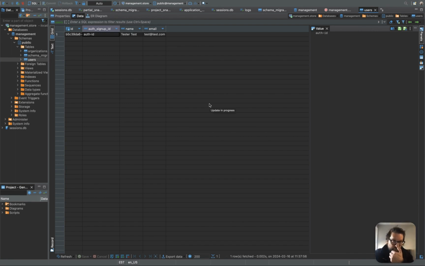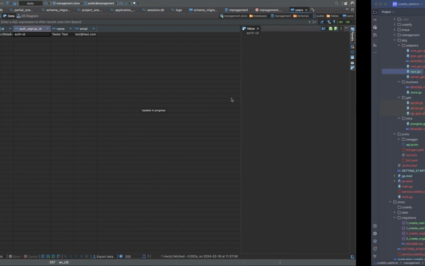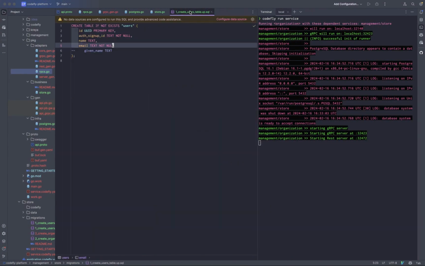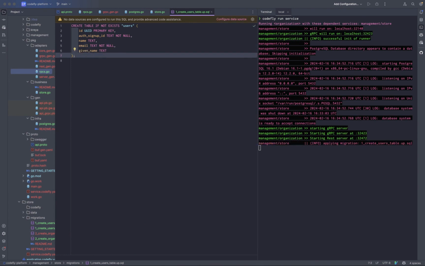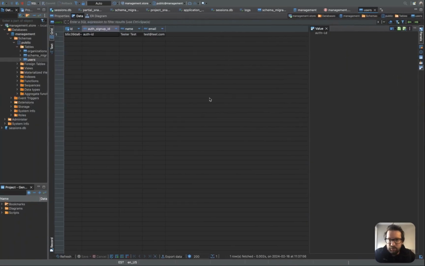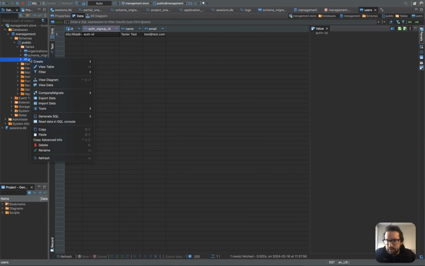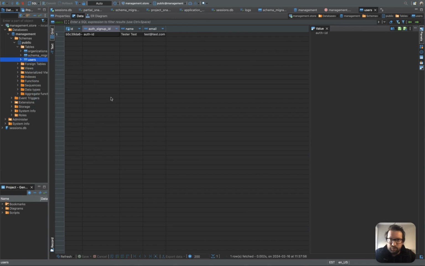Now we want to add the given name in this table. So the first thing we will do is change the migration file, right? So let's add the given name. And you see that I save the file and it's being applied by codefly automatically. So the agent is looking for migration files and applying them when it needs to. If I go back to the table, we can see that the change has been applied. We have the new field.